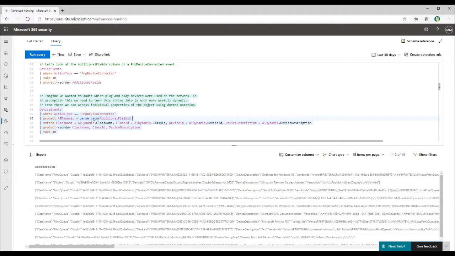So we're going to take the DeviceEvents table. We're going to look for plug and play device connected events. And then we're going to add a column here. Basically, we're actually projecting a column, so it's only going to be this new column called AT dynamic that takes that field and turns it into a dynamic object. So this is no longer a JSON string. This is now something you can actually access with dotted notation.